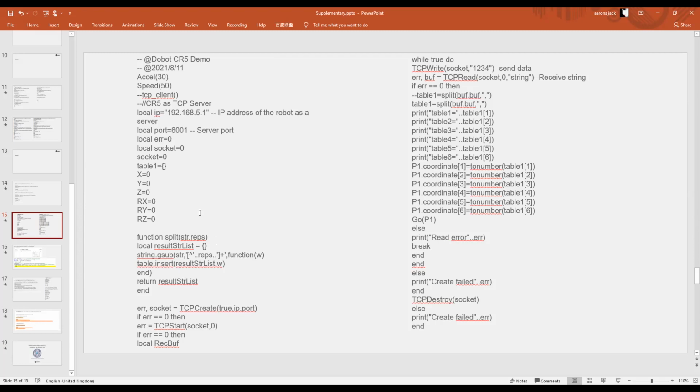We can see that after we set the initial parameters, we do have a function. How do we split the string we get from the camera? So this is a good learning for you. So we can see that.